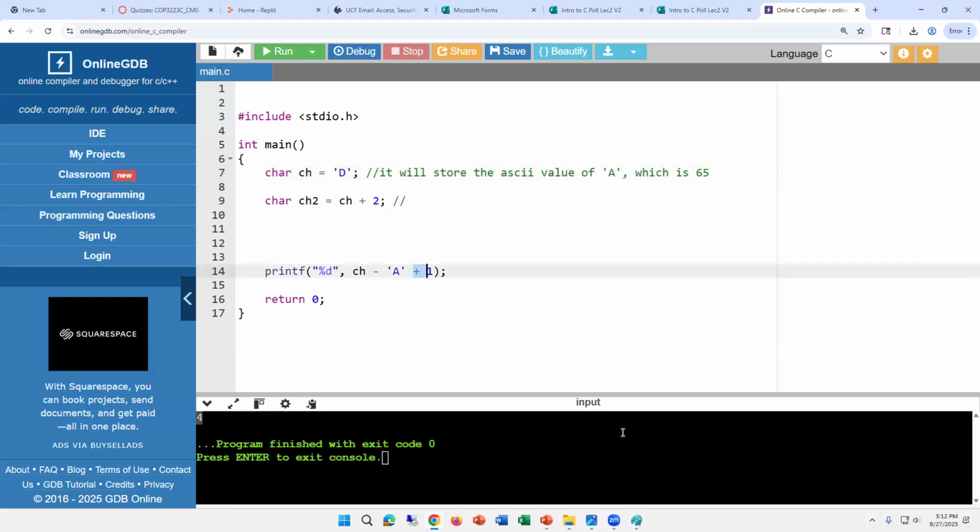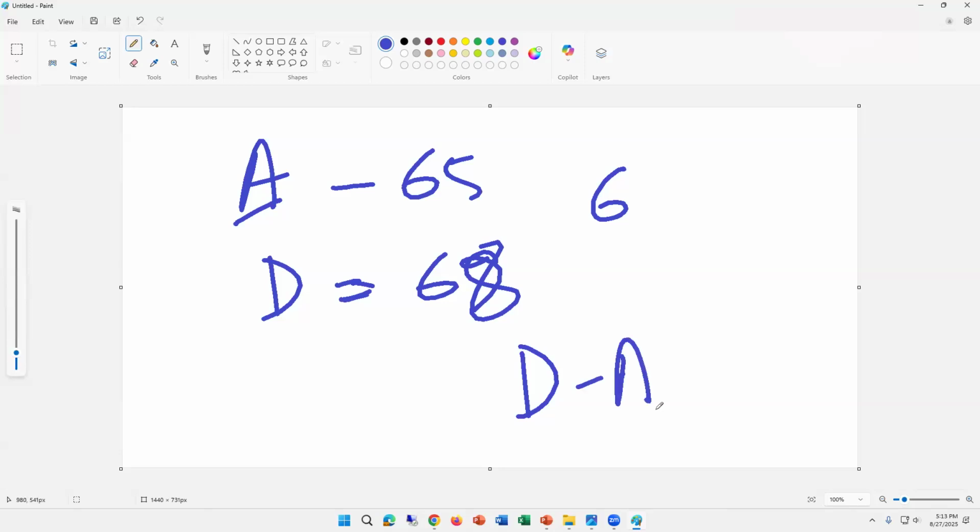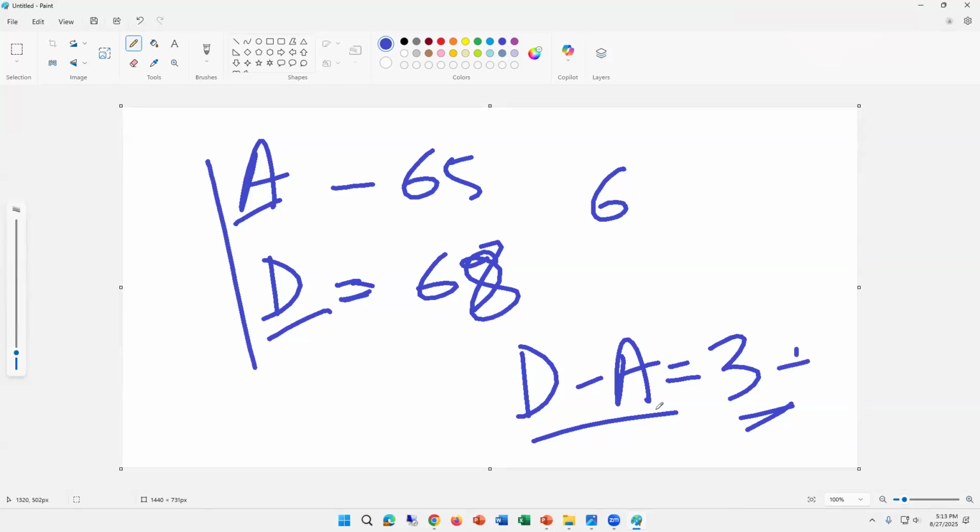So this plus 1, the main idea is... Okay, A is 65, right? So D is A, B, C, D. Sorry. A is 65, B is 66, C is 67, D is 68. Okay? So if you do D minus A, you get 3, right? But D is actually the fourth letter, right? So this subtraction will give you the difference between A and D, and you add 1 to get the exact space.